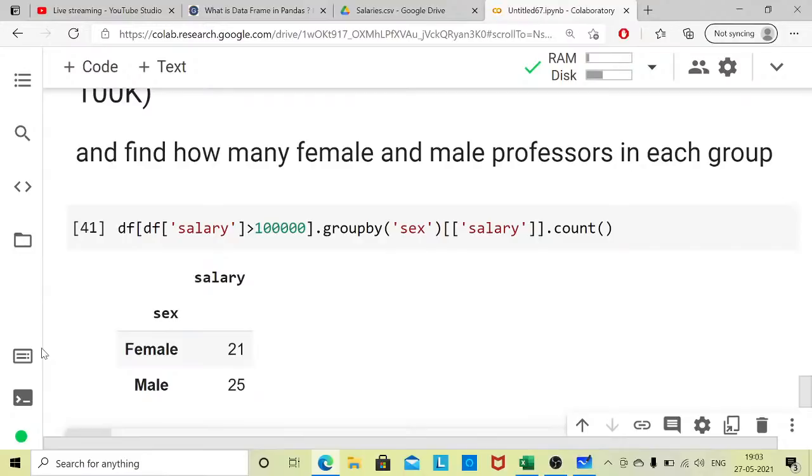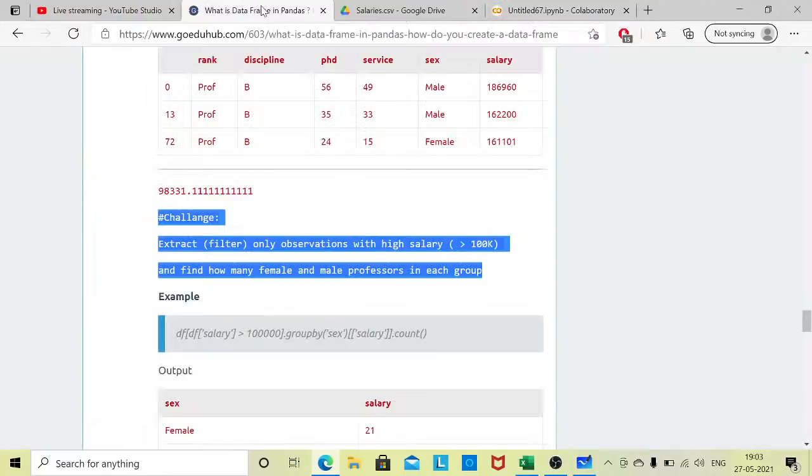Okay guys, now it's working. So these are simple concepts.